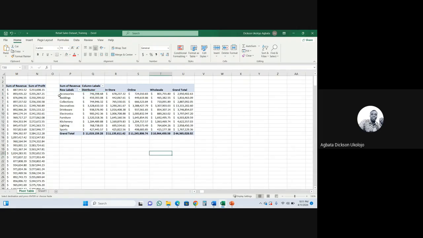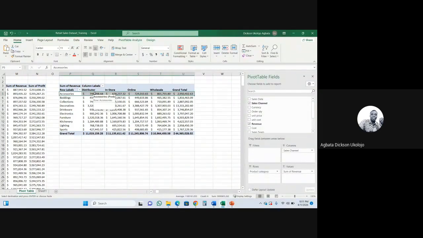So accessory, distributors, in-store, online, and wholesale. You can see how it looks. Then we also have a grand total. This grand total means, for accessory, row one, row two. Then we also have another grand total for the column. So for distributor now we have 11 point something.